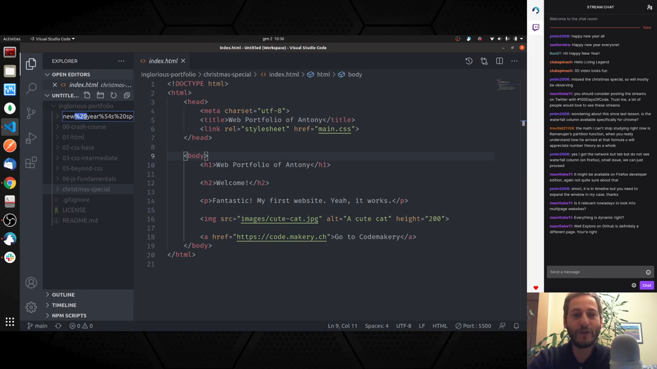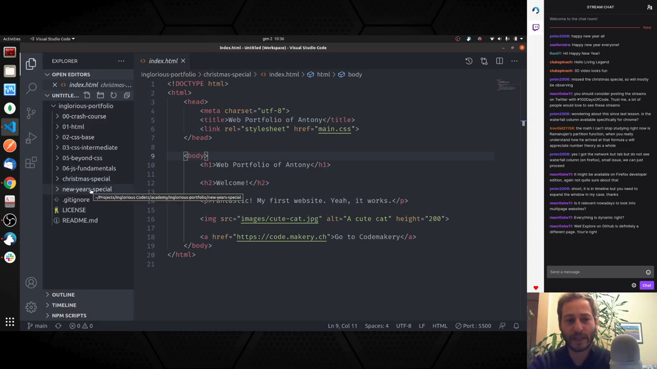Instead, if you don't use spaces or special characters, but you just stick with some convention like kebab case, this will be readable to you and will not be changed by the browser when you're visiting this address. So I'm gonna call it New Year's Special.